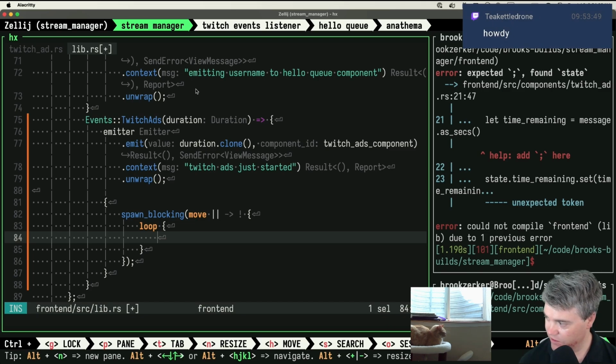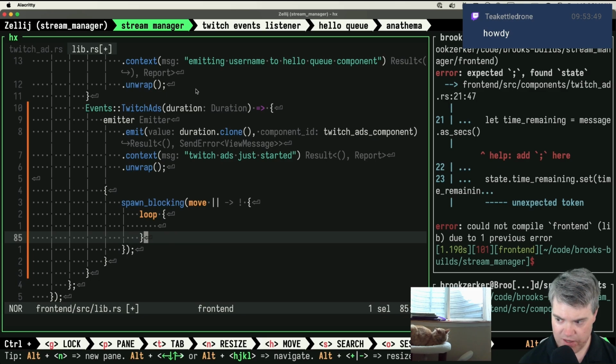I might want a while loop because, while it's above 0, subtract 1 and then send it out.